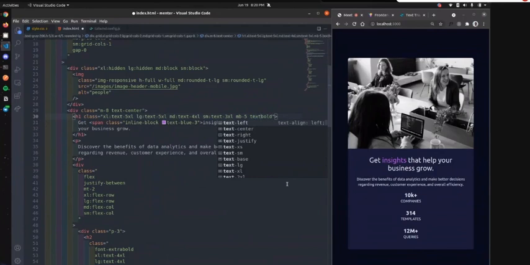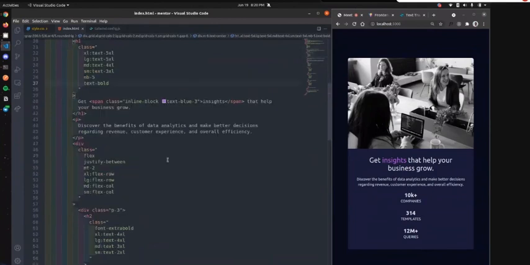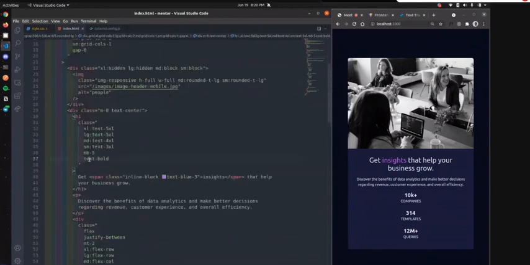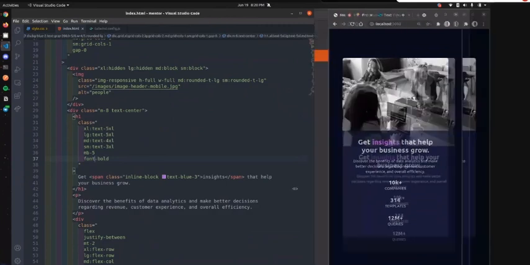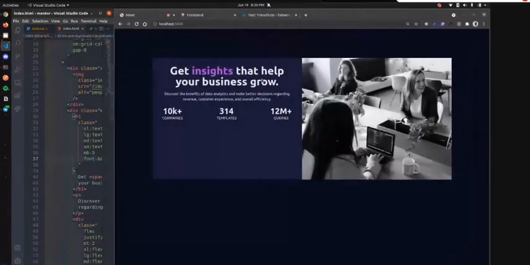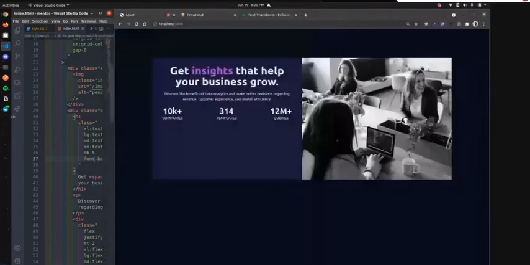Text bold. Really? It's not working. It's refusing. It was font bold. Boom. Font bold. Ideally, I'd say this is presentable. So let's just center this and, oh okay, we have a slight issue here.